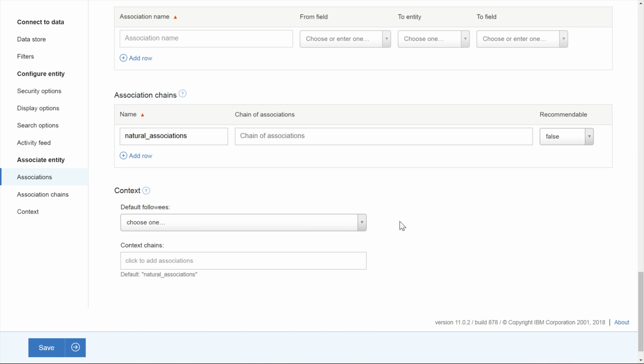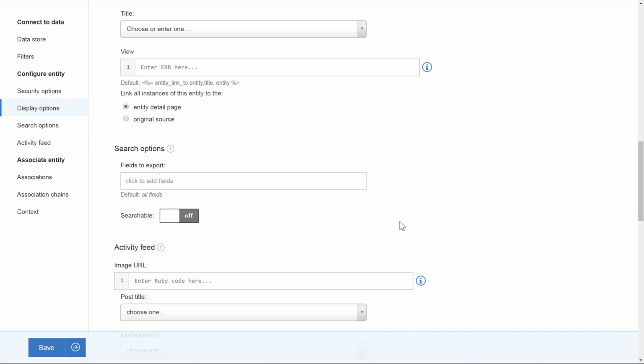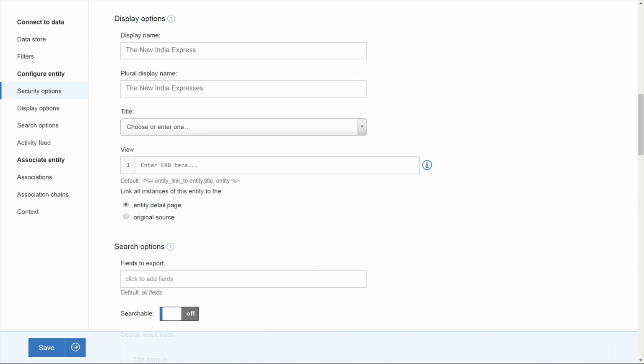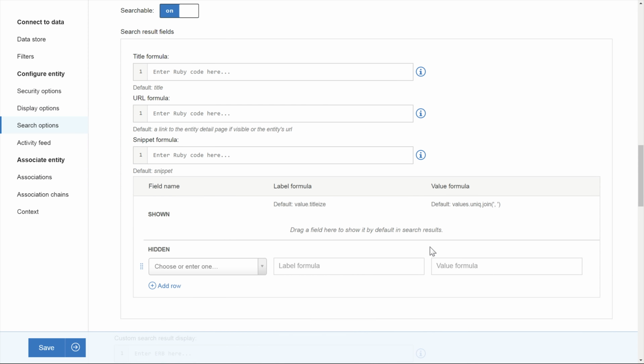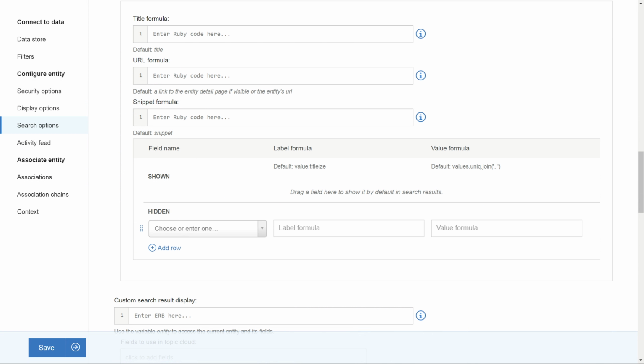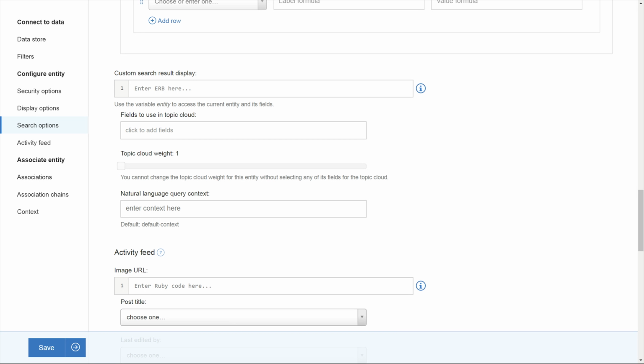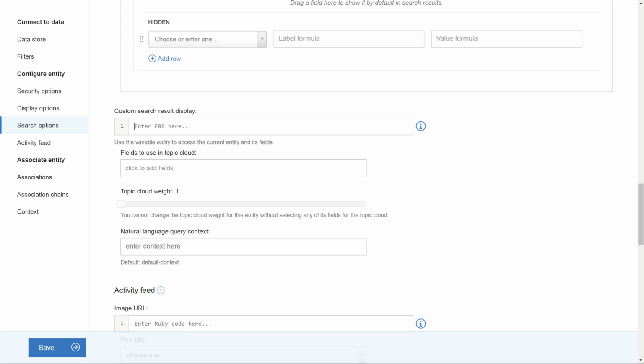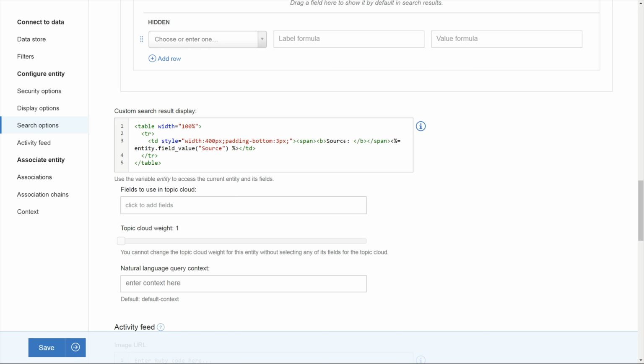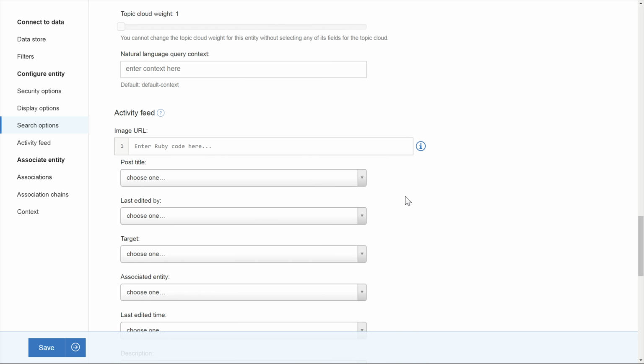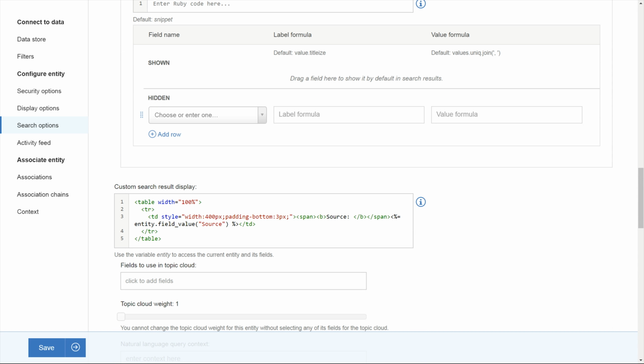Just say searchable on the first thing. Go up, say searchable on. Let's come to the next. I don't want to change anything here. Let's come back directly to the custom UI. Copy paste. Yeah, the source, and we have the publish date in the case of the New India Express. Let's get the source type and the publish date.